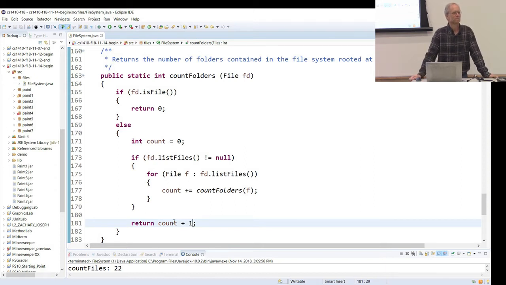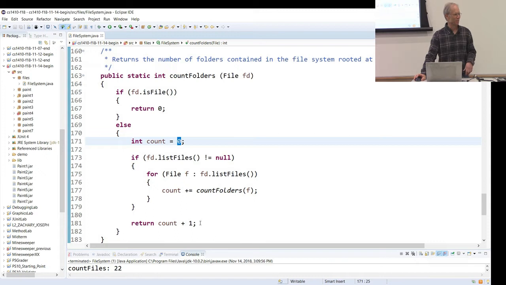Could you also just initialize count to 1 for the current folder? Sure. So the other thing that I could have done is initialize count to 1 and just return count. But the point being, a mistake like this in a recursive method is going to happen at every level of recursion. And so it turns out that without that plus 1, you're hosed.